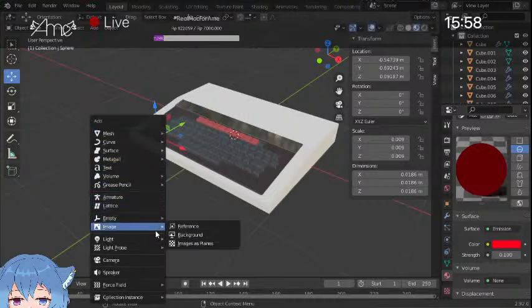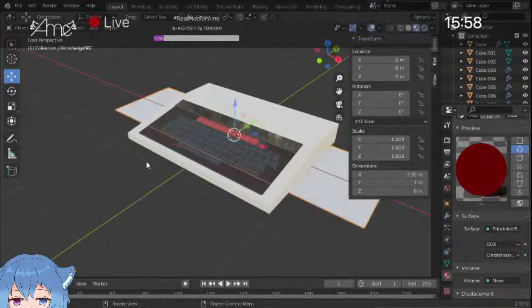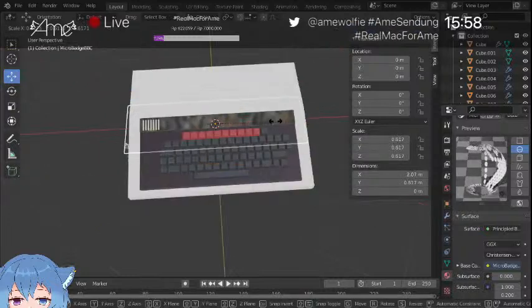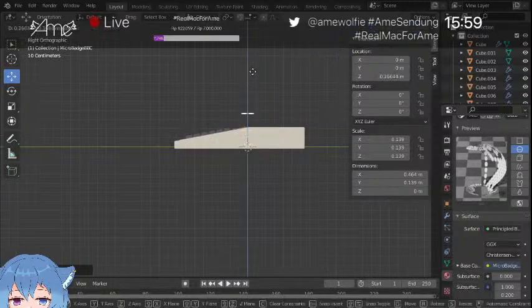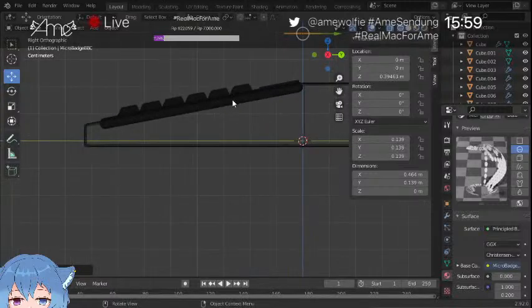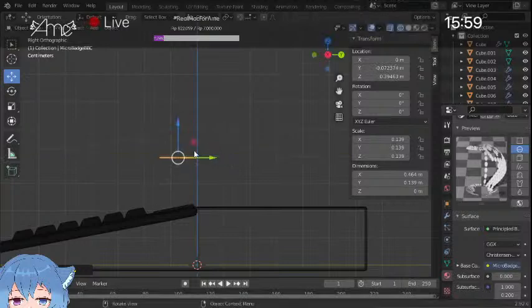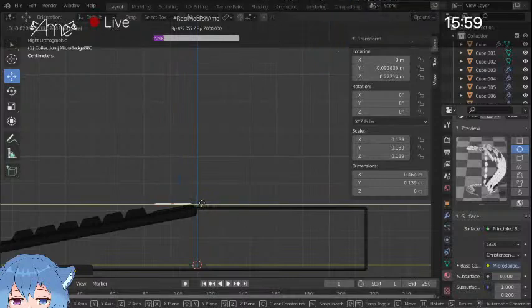Shift A, image, and some pictures. So this is the plate for the front. Should be in there. There we go. Scale down. 1, 3. Okay, let me see the wireframe. Oh, it feels a little bit laggy now. And the frame actually dropped to 23 FPS, so yeah, it's definitely dropping.